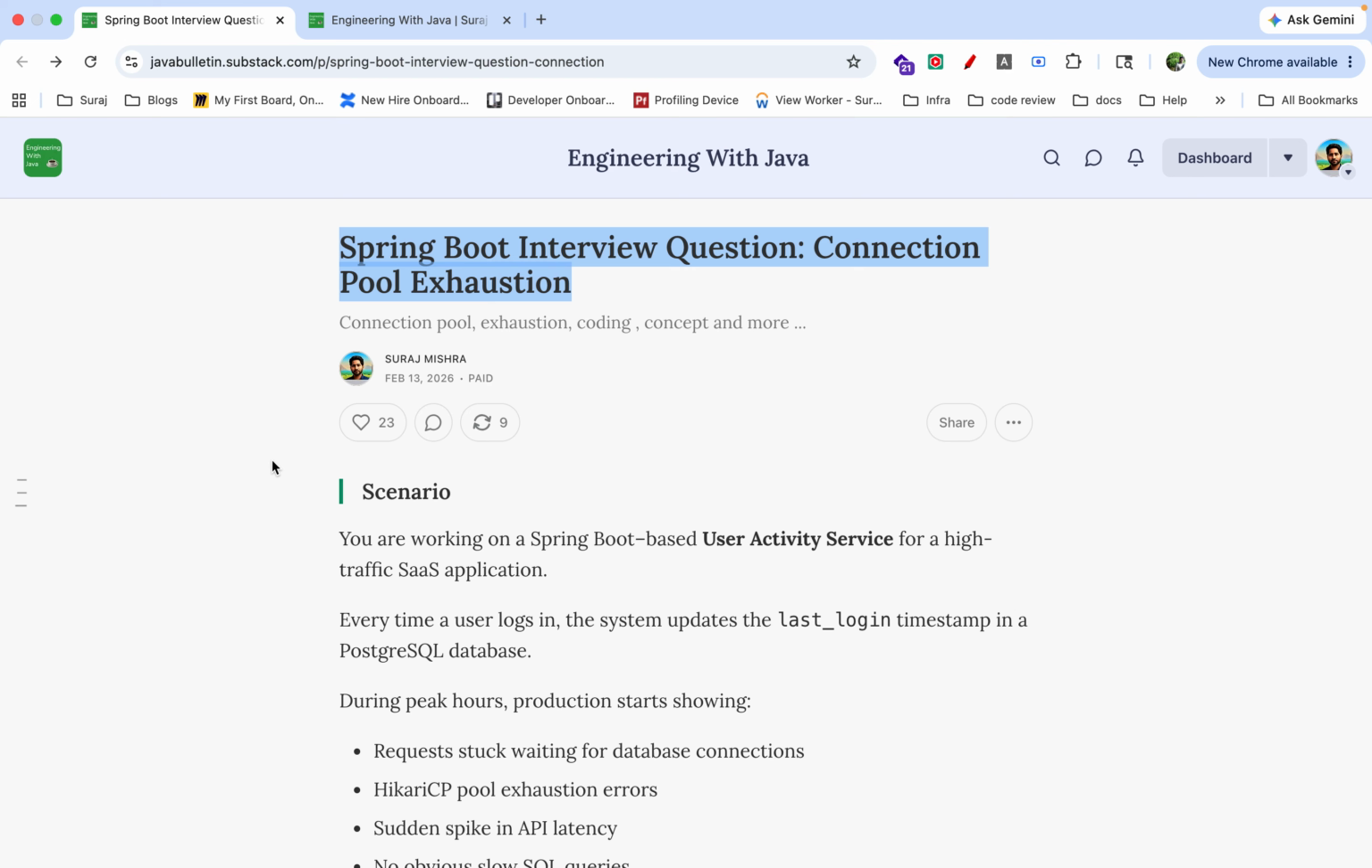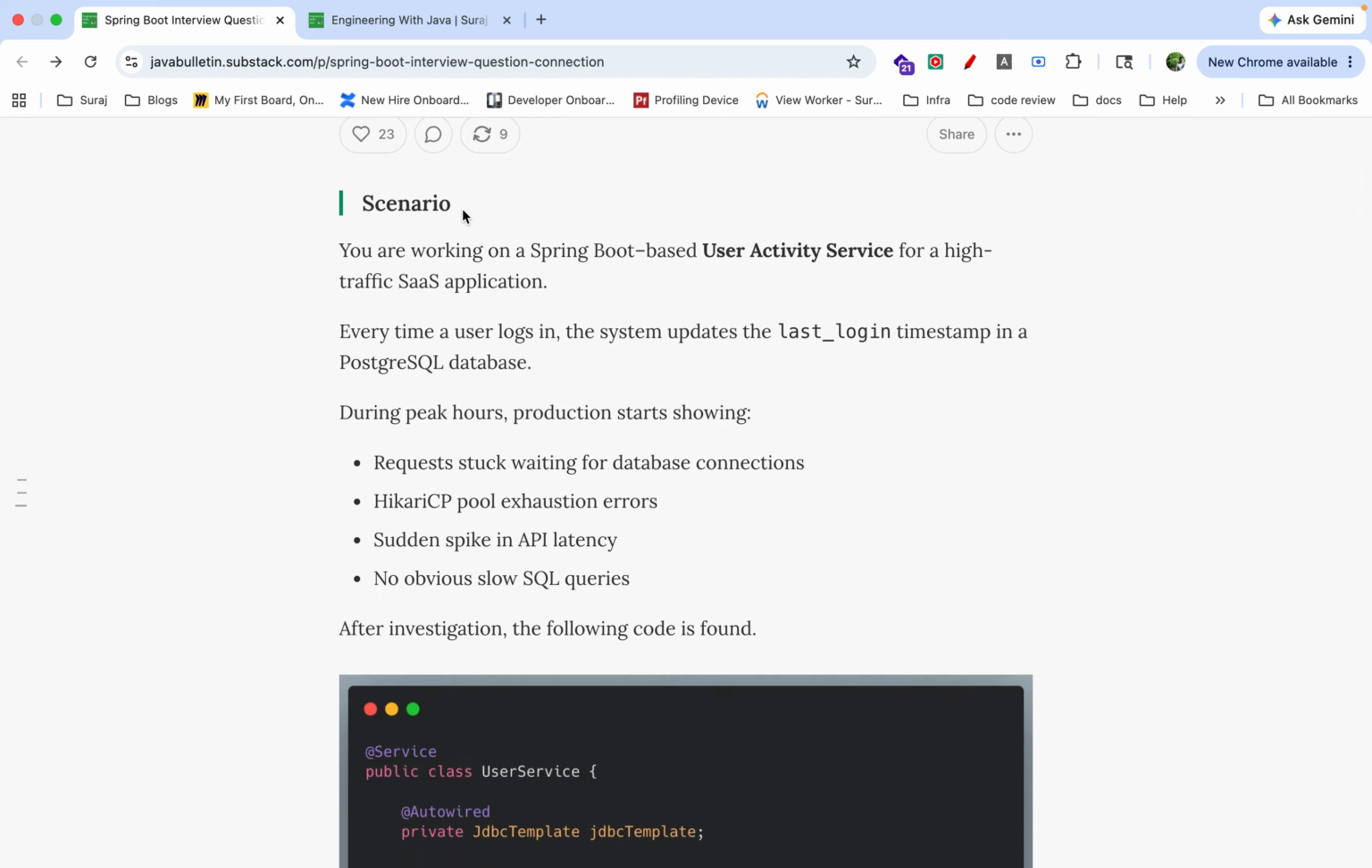So with that, let's move to the question. The question is Spring Boot interview: connection pool exhaustion. From the title, it seems like this is related to the DB connection getting exhausted. Let's read the scenario.